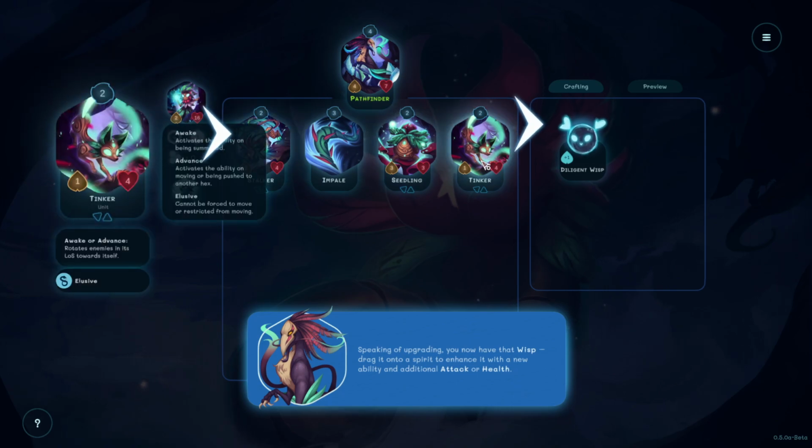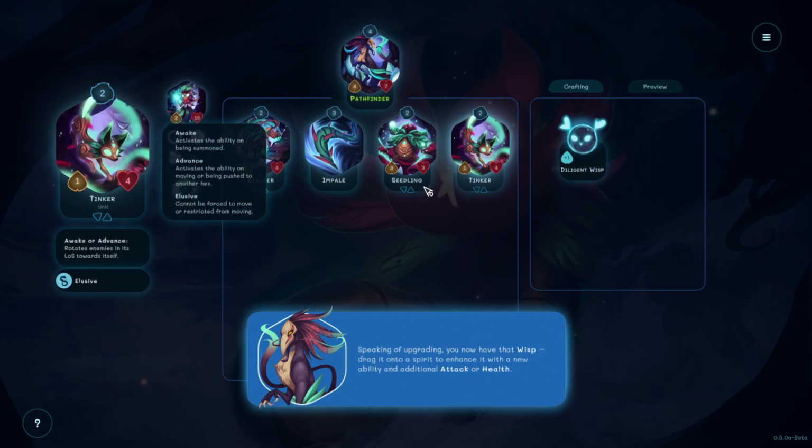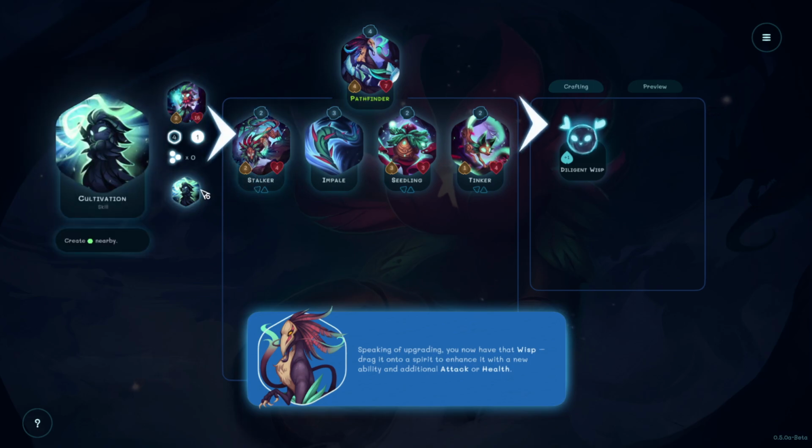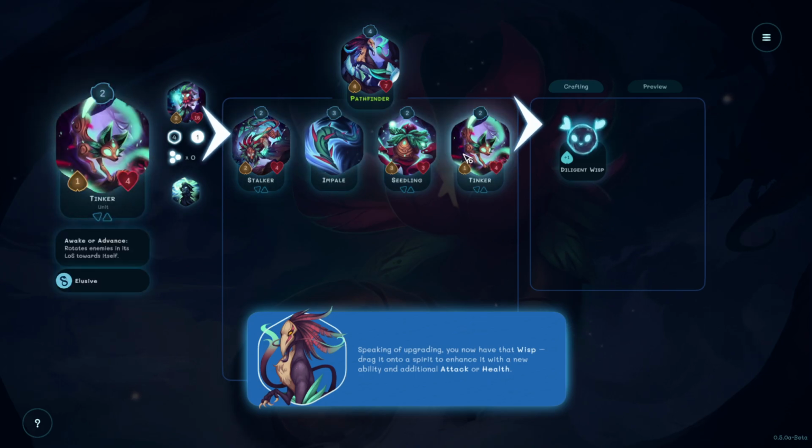I mean, I would think the Tinker needs it more than a Stalker, but maybe they're looking at the synergy, because if I create green on a square and then I put that on top of the green, it's going to upgrade them. So maybe they're looking at the synergy.